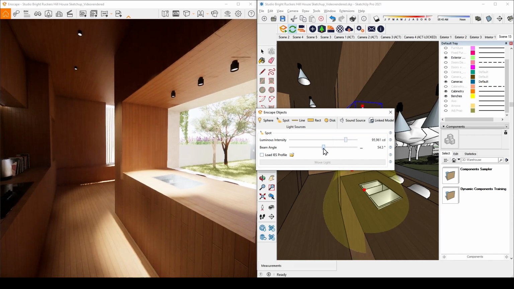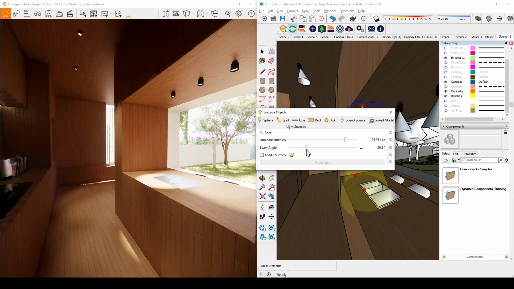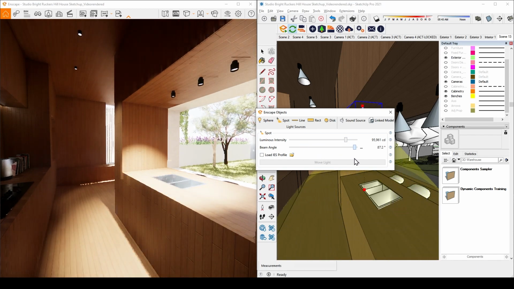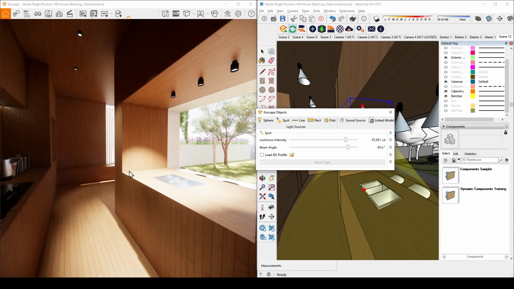If I change the beam angle, that's going to change that into more of a spotlight, or if I make it wider, it's going to fill out the room a little bit more. What we've got to be careful of is just having too much light hitting walls, hitting surfaces, creating shadows, and looking a little bit fake. So we need to be careful that the type of light fitting that we're using, whether it's a spotlight, a sphere light, line light, actually matches what that would do in reality. So that is how we can set up our spotlight.